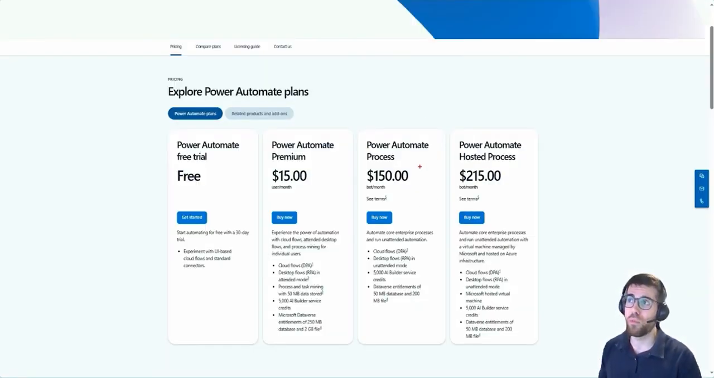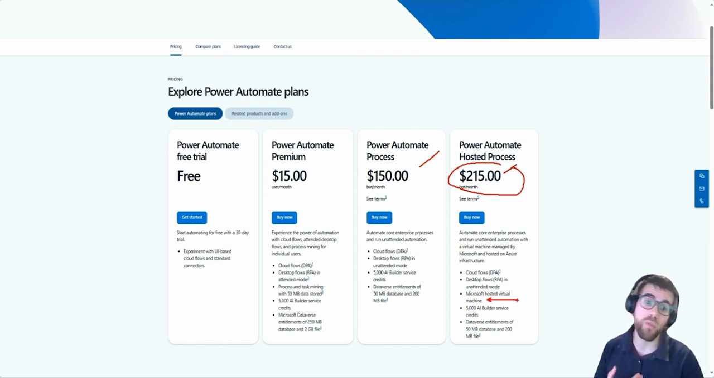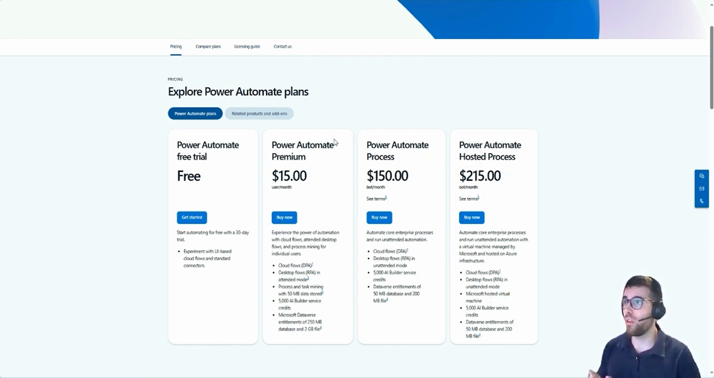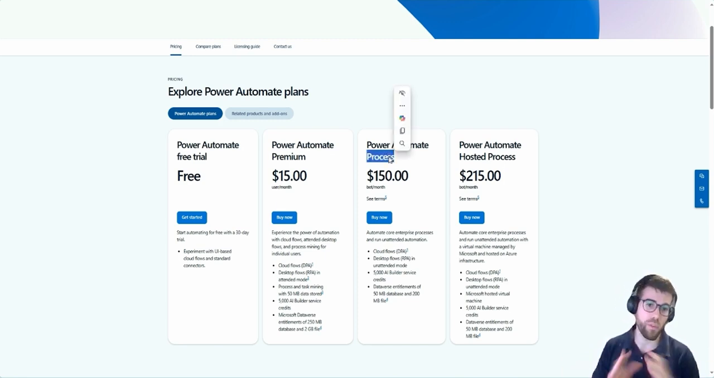Now, the difference between these two is that this also gives you access to a Microsoft hosted virtual machine for desktop flows. If you are not going to use desktop flows, then don't worry about that. Important to notice here, don't get fooled by what it says, Power Automate Process. This doesn't mean that it only allows you to use one single flow. The concept of a process is, let's say, wider than the concept of a flow. Let's use the term solution maybe.